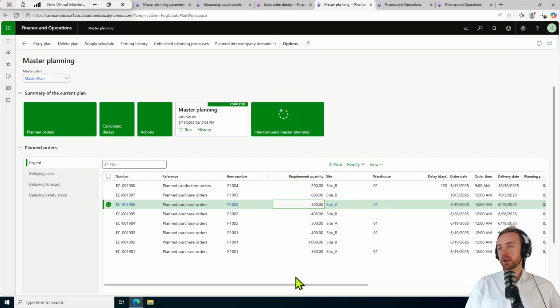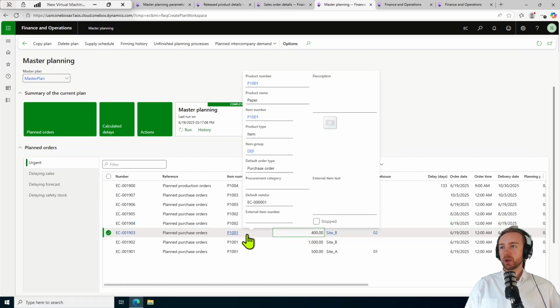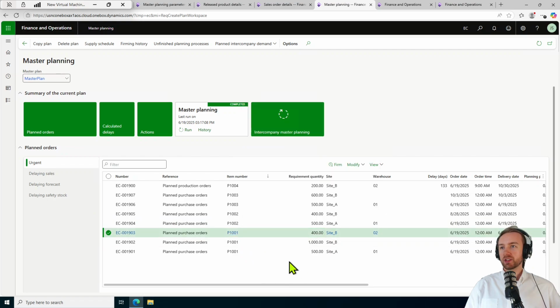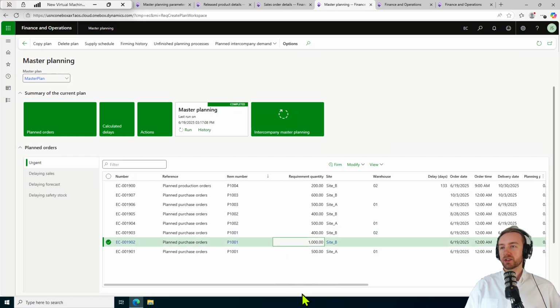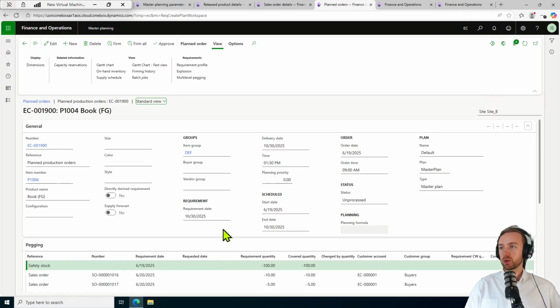I know I set that at 500. This would be safety stock. Here, I have 3 lines for item number P1001 because I have 2 safety stocks set up, one in site A and one in site B. And then I have another in site B in order to get the raw materials necessary in order to make 200, the safety stock requirement for my planned production order, the finished good. And we can dig into this to see what it looks like on the planned order page.